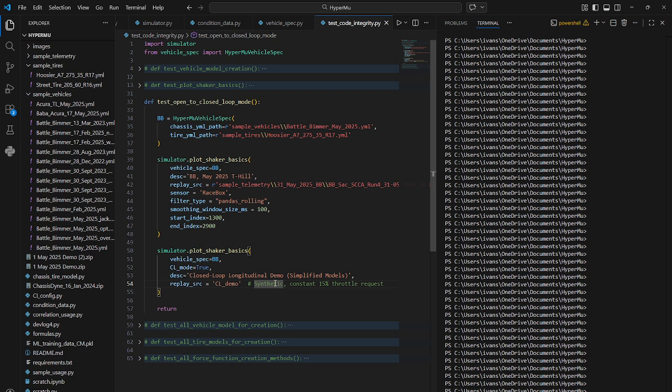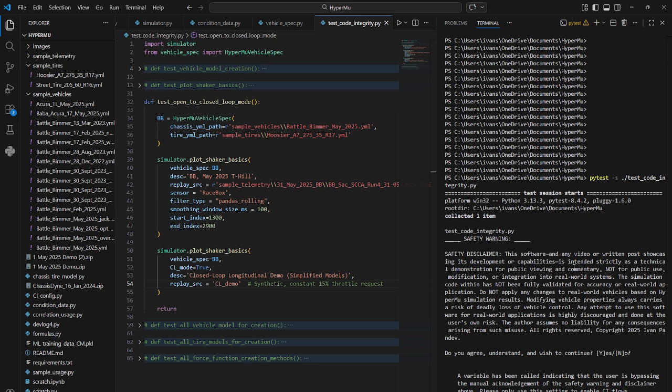We don't have real world driver inputs right now, so we'll use synthetic inputs instead, as this is enough to show the operation of closed loop mode. Specifically, this force function is a constant 15% throttle position request, so we only expect to see forward acceleration. We'll start the PyTest, and the open loop simulation will run first.